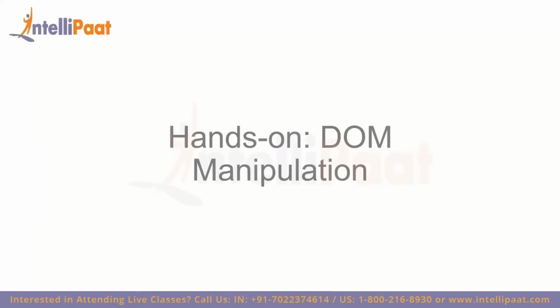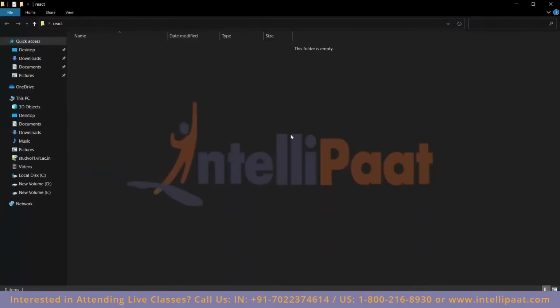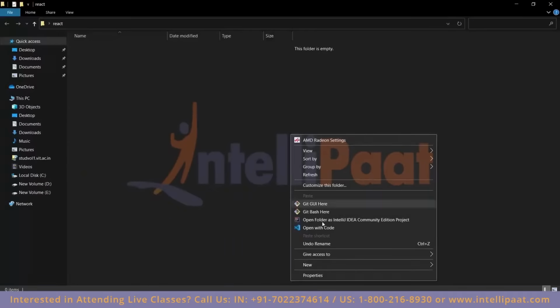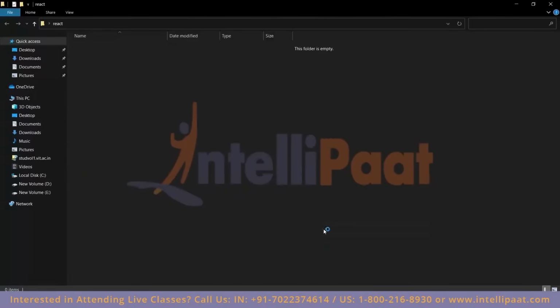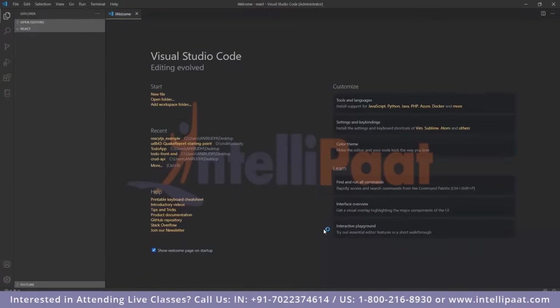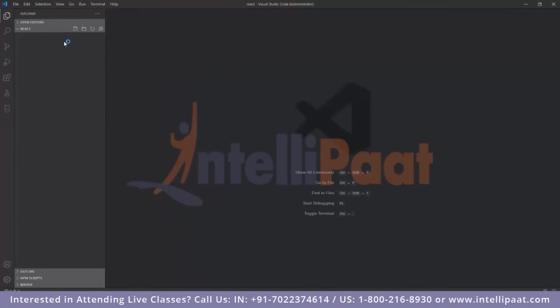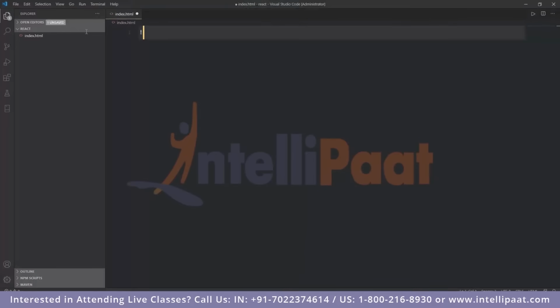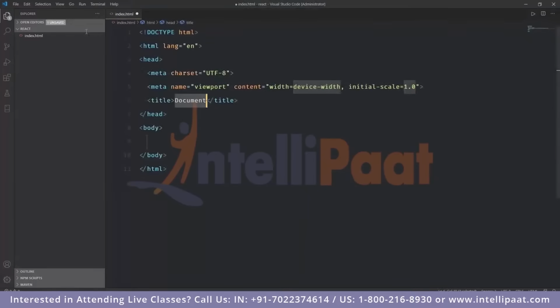And now let's take a look at how we can create our own applications that perform DOM manipulation. So I have an empty folder here. What I will do is I will open it up in my code editor. You can use any code editor that you want. I'll create two files. Let's close this one. First one is called index.html. Alright. So this is an HTML file.